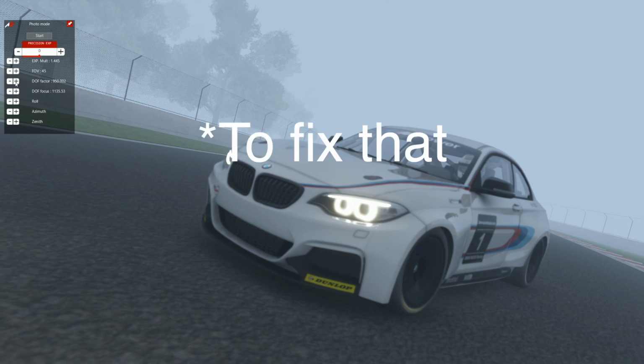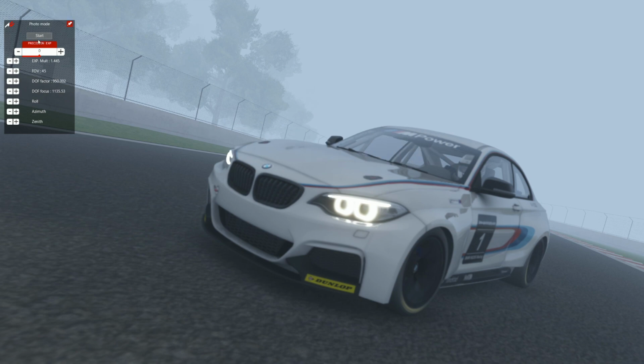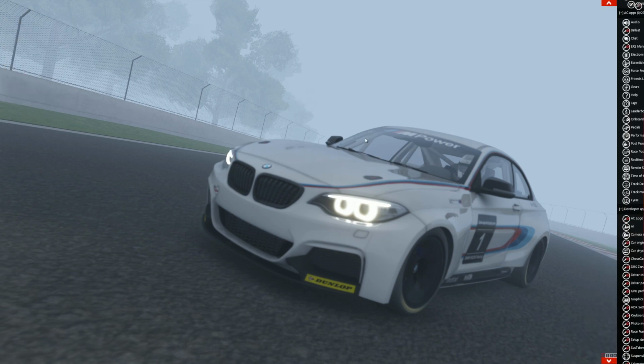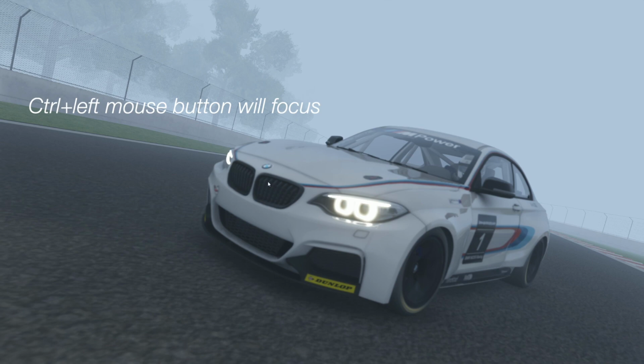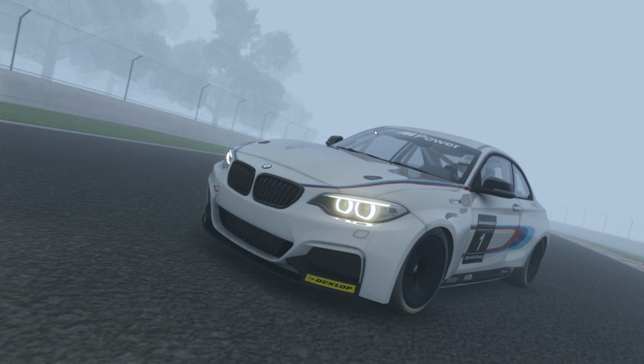So to do that, you're actually going to want to hold the Control key and then your left mouse button and just click on whatever part of the car, whatever part of the world you want to focus on, and pressing Control and clicking on something will give that the depth of field focus.